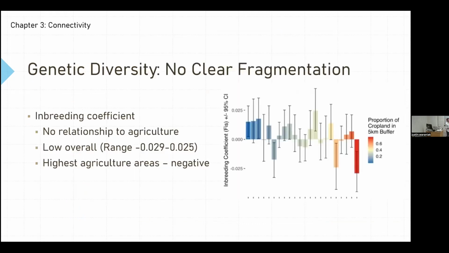I'll start you out with some good news. We don't see any genetic fragmentation due to agriculture in these sites. You can look at a couple different measures of genetic diversity. There's just one inbreeding coefficient. This can vary from -1 to 1. If you look at our estimates, most of those error bars cross 0. So that's good. 0 is no inbreeding.